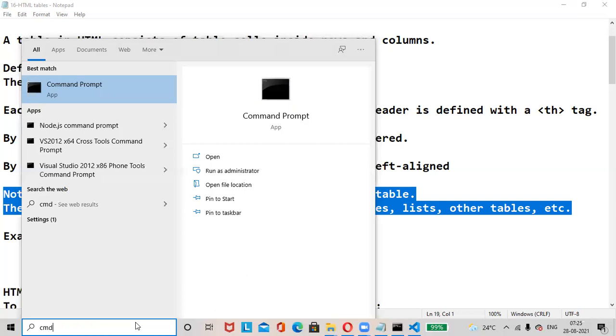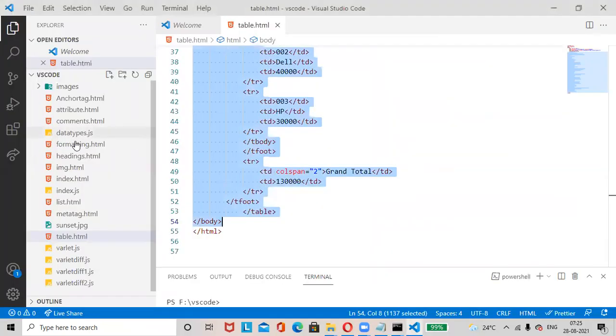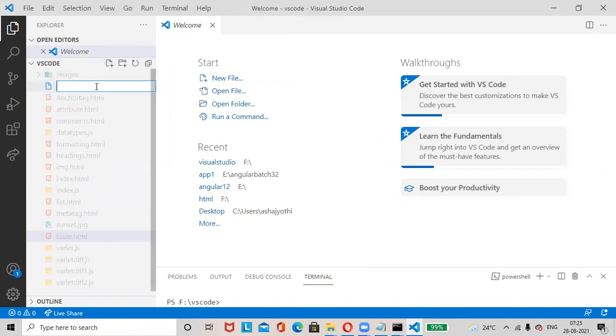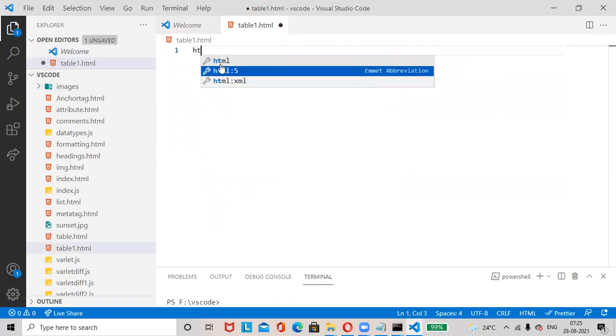Go to command prompt. In F drive, VS Code folder, change directory, code space dot. Open the Visual Studio Code Editor. Add a file by the name table1.html. Add the boilerplate code HTML.